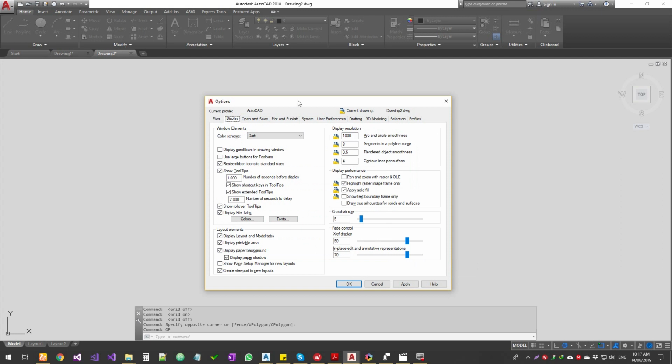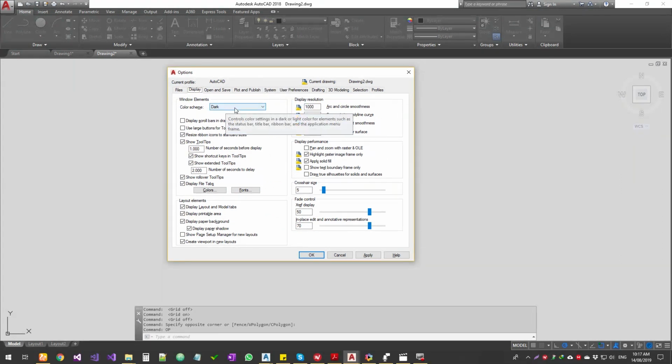Then the display tab. In the display tab, you can set the color scheme to dark or light. I prefer the dark ones. I think these days your mobile phones and Windows and everything go towards a dark interface as a default one. It's easier on the eyes.